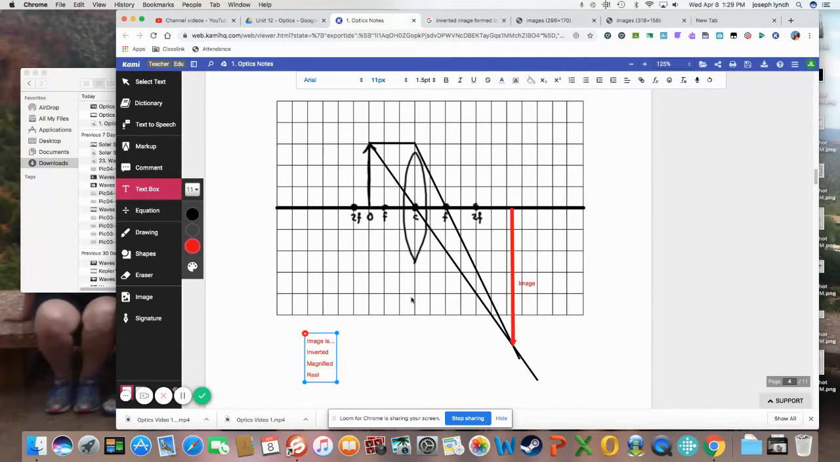So an example of this is like a movie projector, a slide projector. I want to make a big image that I can form on a screen. This would be the lens in the projector. And you'll notice it's inverted. And when you put the slides in the projector, you actually have to put them in upside down because this lens is going to flip the image over.